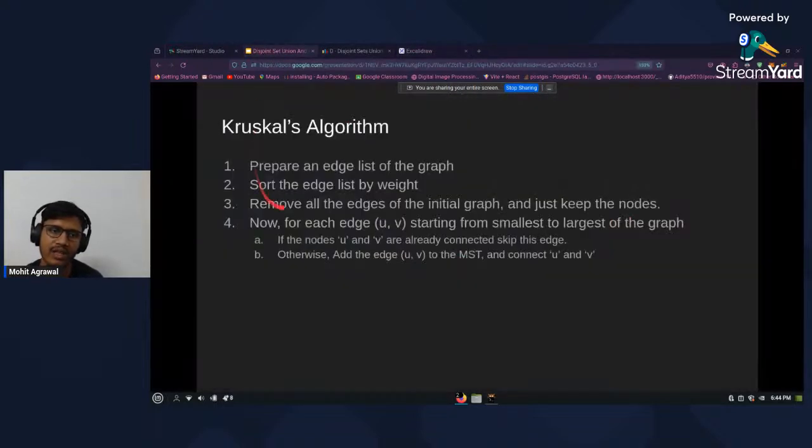So where do you use DSU? In all of these steps, 1, 2, 3, 4A, 4B, where do you think we use our DSU? I've put an hour of effort into the DSU, so where do we use it? In step 4A, how do we check that the nodes u and v are already connected or not? The simplest approach you might think of is to run DFS from u, and if at some point we reach node v, then nodes u and v are already connected.